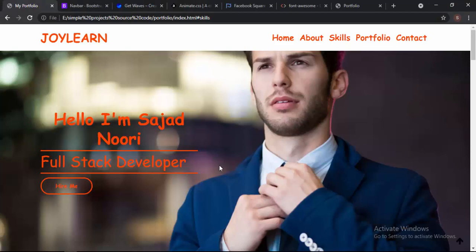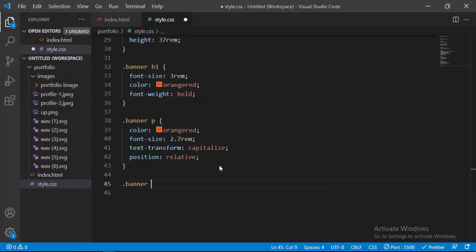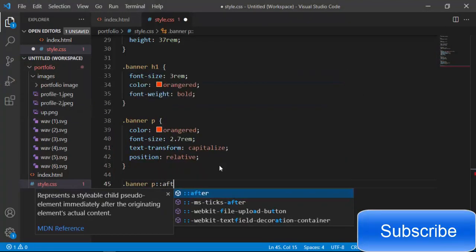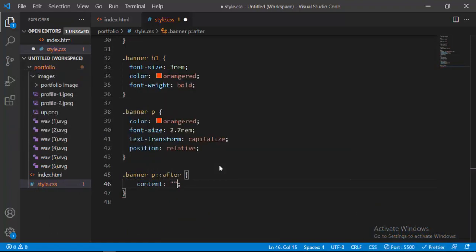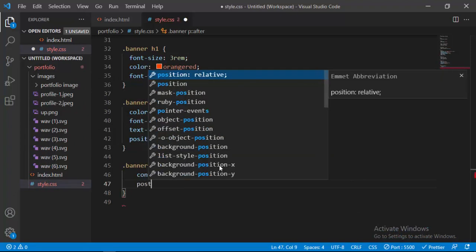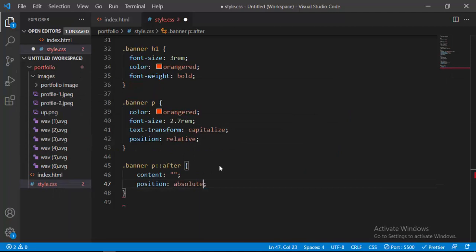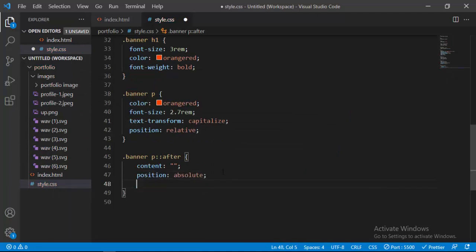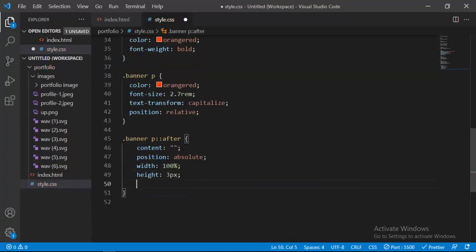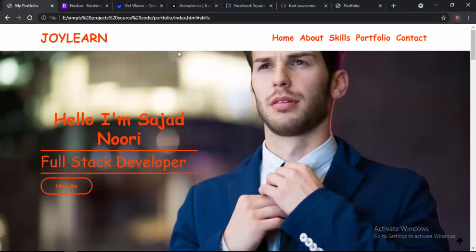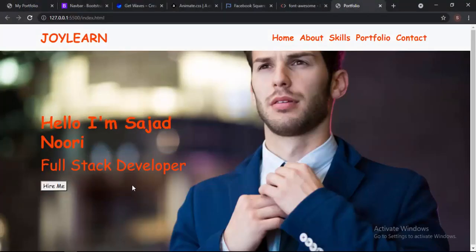To create these, we're gonna use pseudo classes of after and before. So I just come here and type banner, and from the banner select the p tag and put the pseudo class of after here. The first thing we're gonna do here is to set its content to nothing, but now we're gonna set its position to absolute, because we set the position of the p tag itself to relative. Then I'm gonna give it a width of 100%, the width of the p tag, and also the height of 3 pixels.